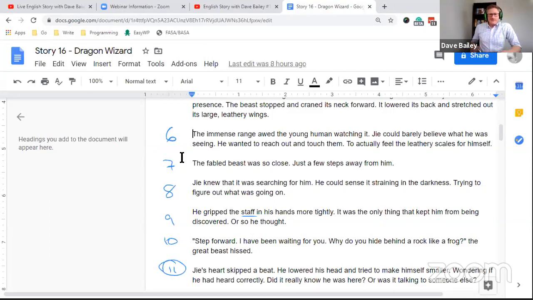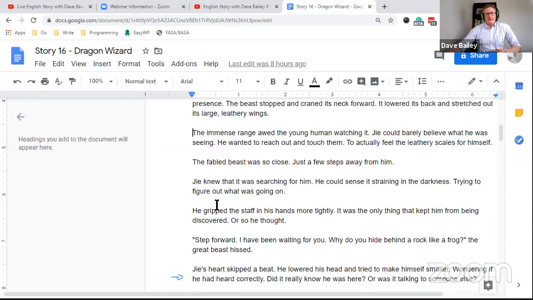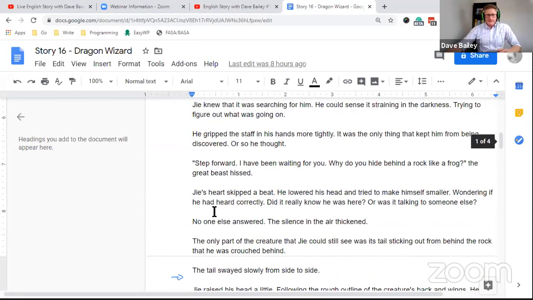G's heart skipped a beat. He lowered his head and tried to make himself smaller, wondering if he had heard correctly. Did it really know he was here? Or was it to someone else? All right, so those are paragraphs 6 through 11. Mark that so we can scroll down.